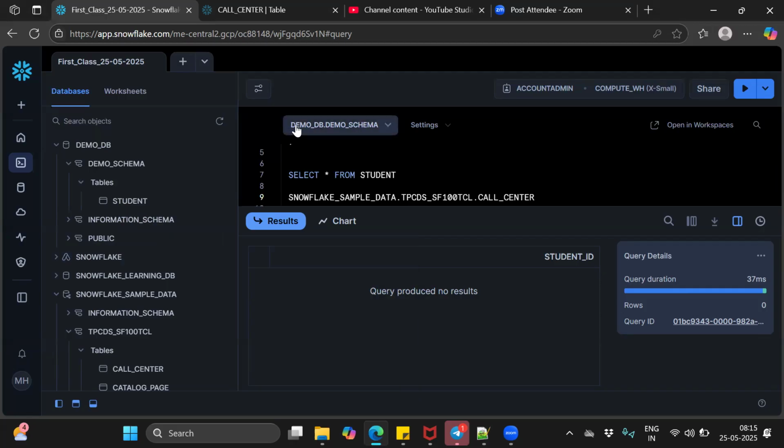So now see, I am under demo schema. Now my database and schema is different, right? So what I will do, this is common I said, right? I will take this and put this in front of the table. You need to give a space here. Select star from, now this is your table. Database and schema and table.